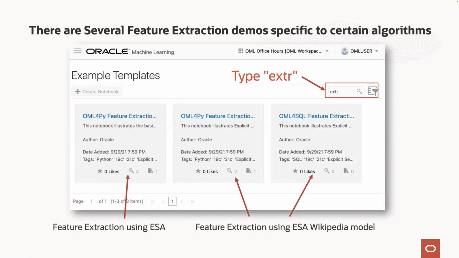And then finally, if you type EXTR for extraction, you're going to see the feature extraction using ESA. That one is using explicit semantic analysis. That's the one we're going to see next time, because that's the one with the text component. So the ESA on the left is for Python, and on the right we have the feature extraction using the ESA Wikipedia model. So for both Python and SQL, we have examples on how to use the Wikipedia model.